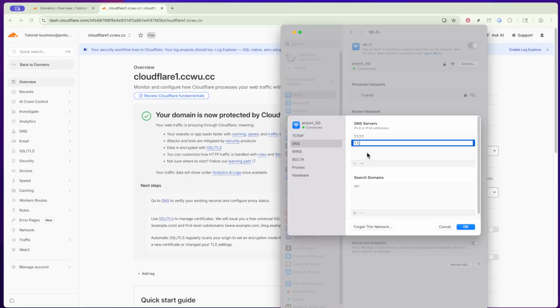Next, you'll repeat a similar process for Internet Protocol version 6, also known as TCP IPv6. Back in the Properties window, find and select TCP IPv6 from the list, and again, click the Properties button. Just like before, select Use the following DNS server addresses. This time, you'll enter Cloudflare's IPv6 DNS addresses.